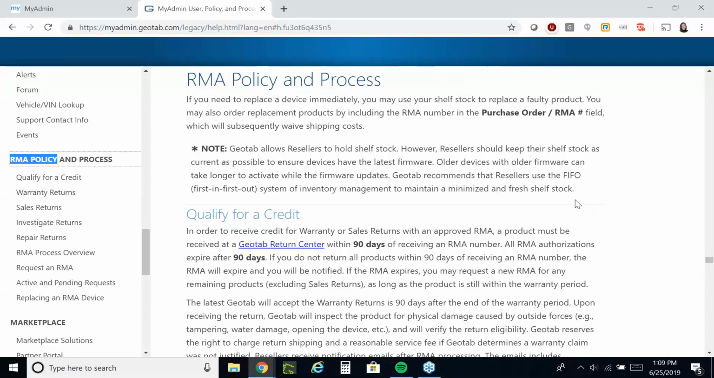So we recommend that if you are going to keep shelf stock, you don't have it on the shelf for longer than 3 or 4 months, because we typically do firmware updates on a quarterly basis, or we try to. So really no longer than about a 3 or 4 month time frame on the shelf is recommended. And the first in, first out management system should be considered as well.